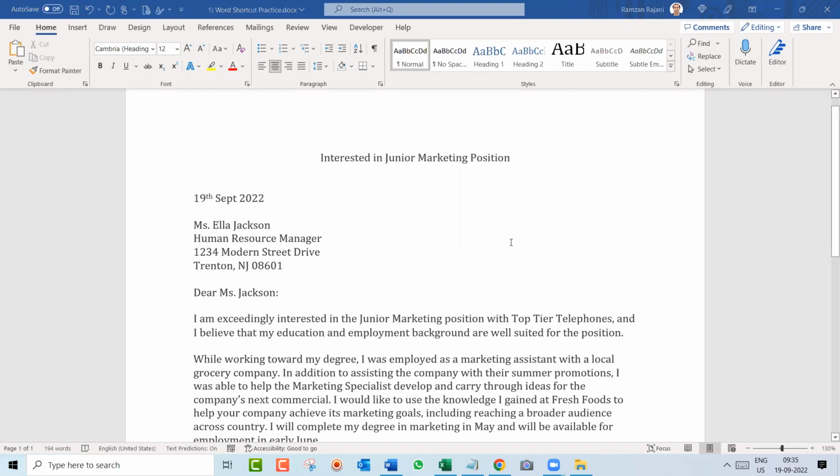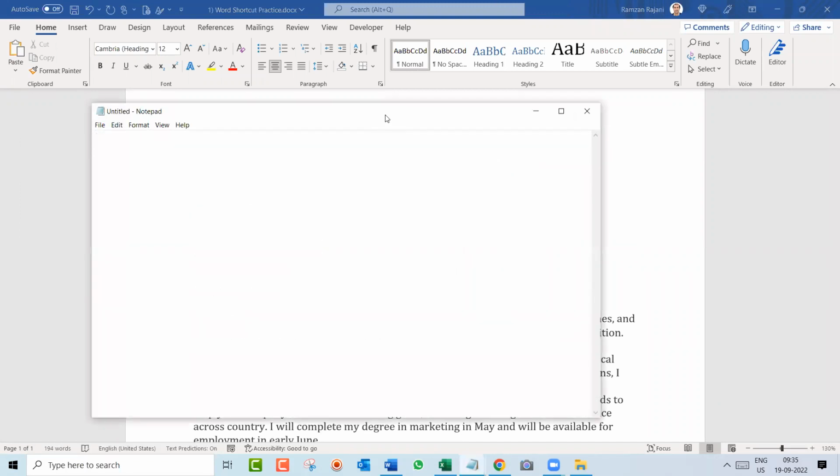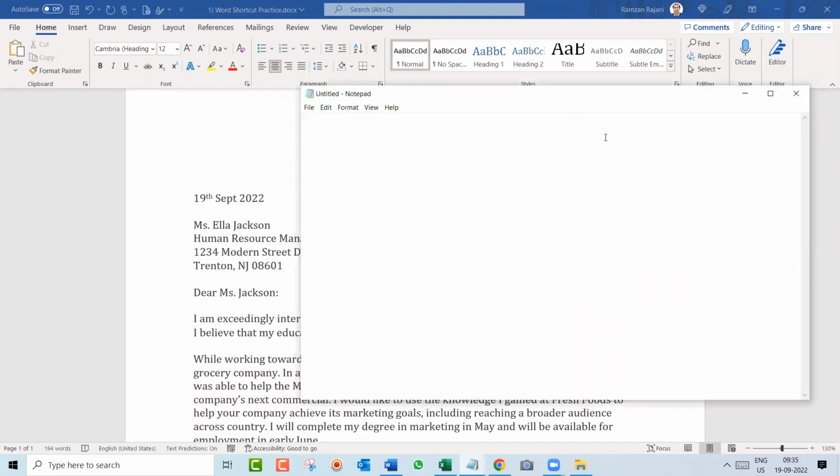Let me do one small thing for you. Let me also open this Word file so that you can see it. I say, for example, MS Word shortcuts. The first one we saw was Control L, then Control R, and the third one is Control E. Here I will write center.